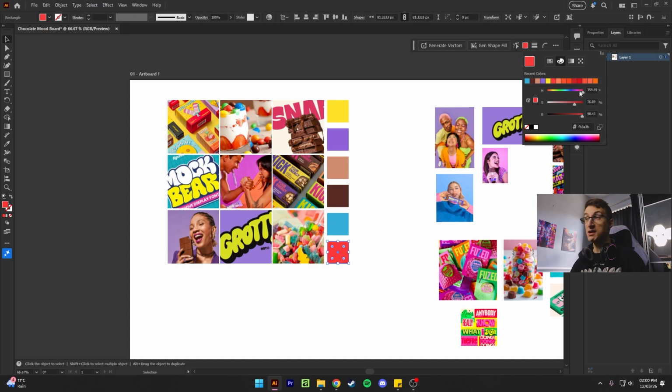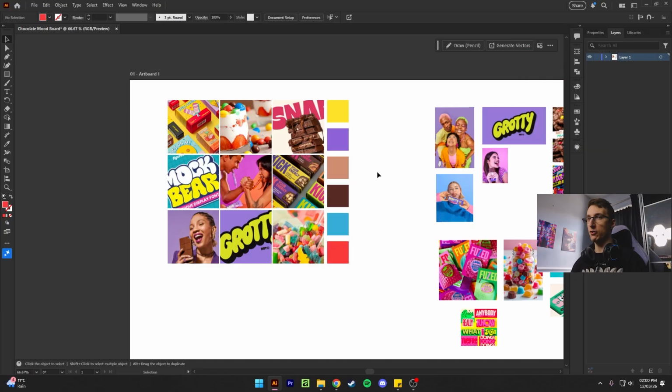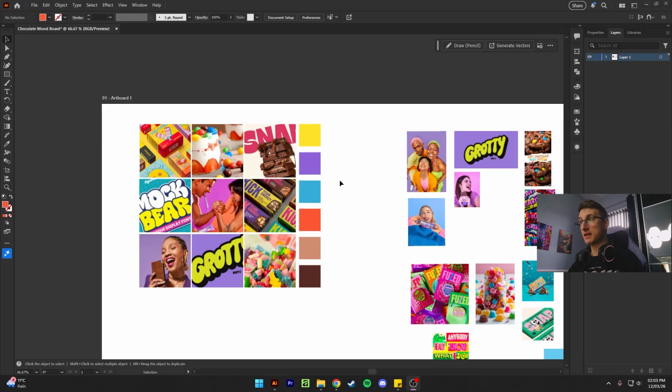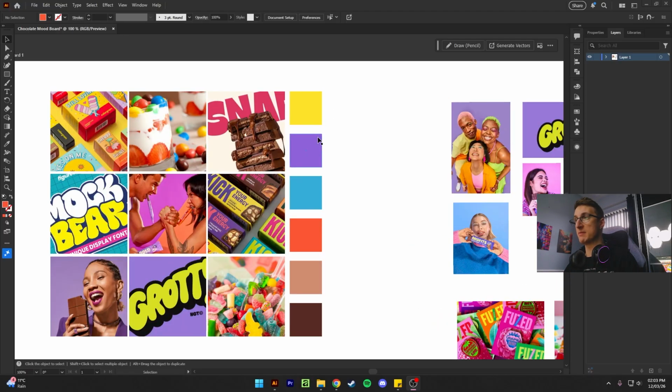So to summarize, I was really trying to maximize the brightness of the candy colors, while using the warm brown tones to just mellow out the color palette a little bit and make it more usable when it comes to design application. Right guys, so I'm back after adjusting the colors a little bit. I've just upped the hue on all of them, made them a bit brighter, a bit more vibrant, just to suit that candy chocolate vibe that we're going for.